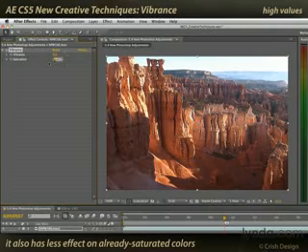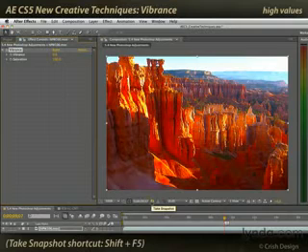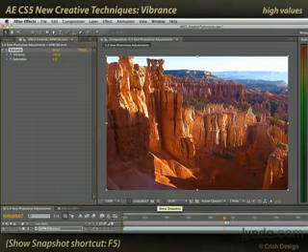For example, if I was to take this scene and take saturation up to 100%, I'd have very garish colors. Let's take a snapshot of what that looks like. Take saturation back down to 0, and now put Vibrance up to 100. I have a more saturated image, but you'll see it's a lot more subtle and a lot more pleasing and a lot less garish. I'm going to compare my snapshot.